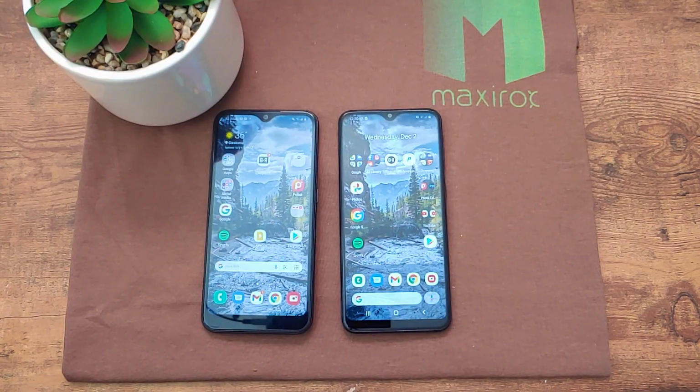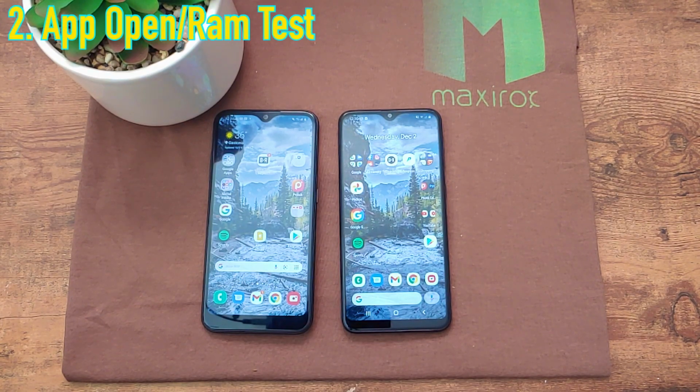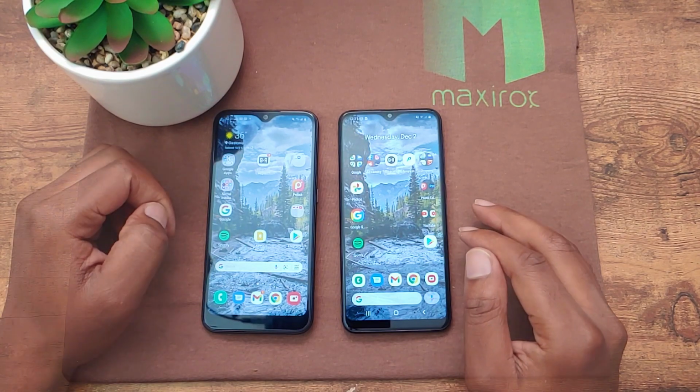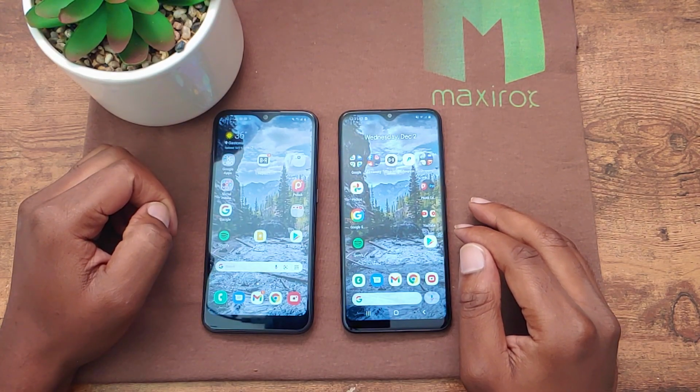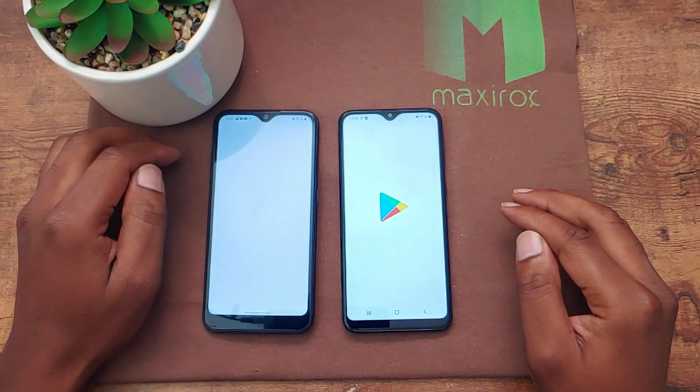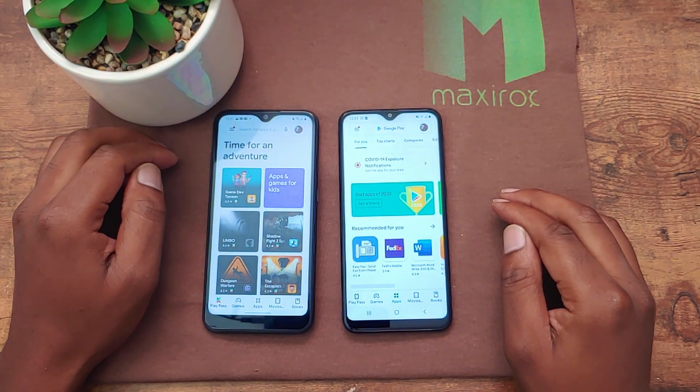With this next part of the speed test, we're going to do the application open and RAM management test, in which I open up the same application on each device to see which one opens it faster. Afterwards, we test the RAM to see which device can hold the applications better in the background. The first application we're going to open up here is Play Store. And that goes to the Galaxy A01.